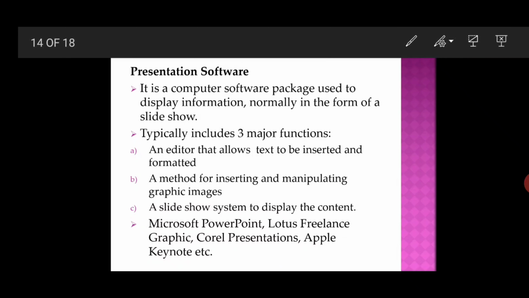Presentation software. It is a computer software package used to display information, normally in the form of a slide show. Typically, it includes three major functions. What are they? An editor that allows text to be inserted and formatted, a method for inserting and manipulating graphic images, and a slideshow system to display the content. Here are some presentation software: Microsoft PowerPoint, which is what I'm using right now to teach you this lesson, Lotus Freelance Graphics, Corel Presentations, Apple Keynote, etc.